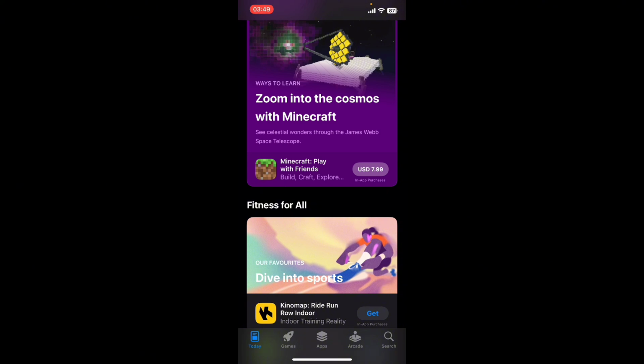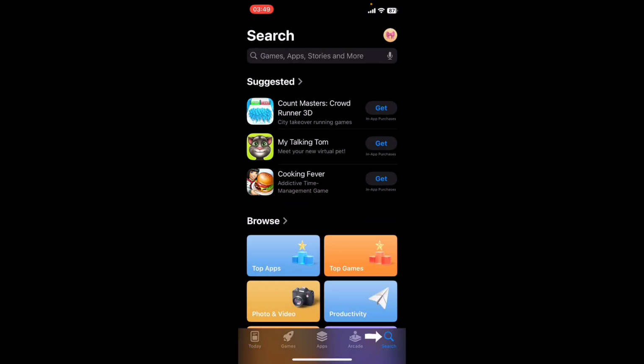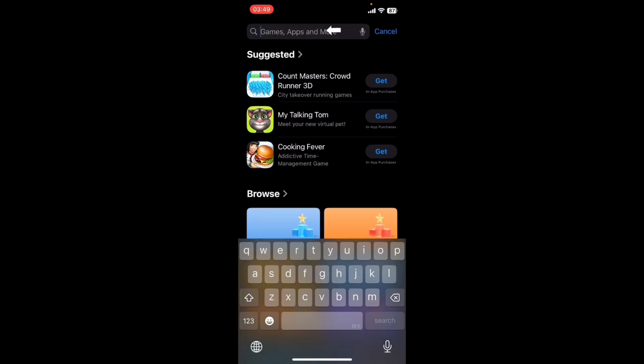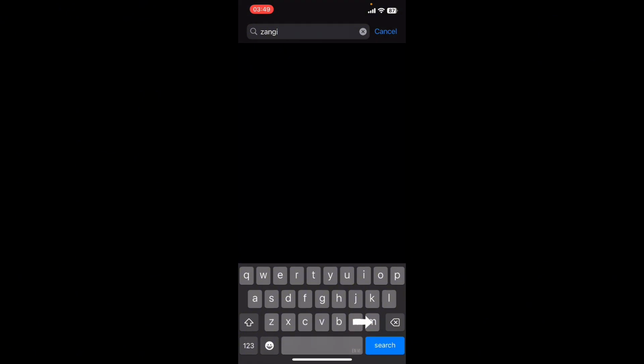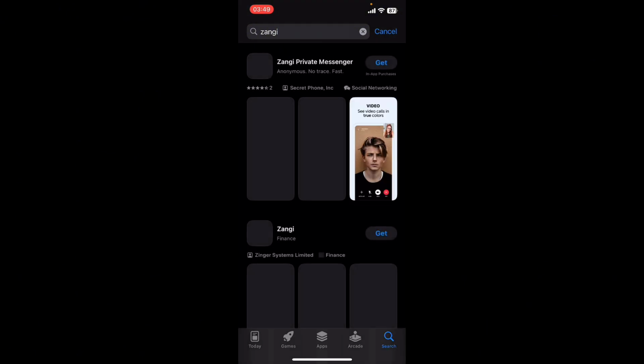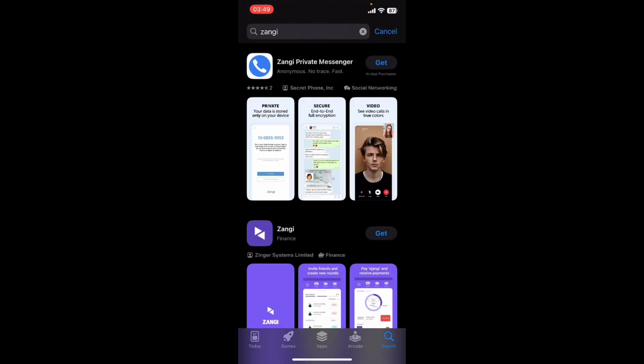First of all, go ahead and open the Google Play Store or the Apple App Store on your phone. Now tap on the search icon, then type in Zangi, then tap on search. Now on your screen on the top, you're gonna find Zangi Private Messenger.